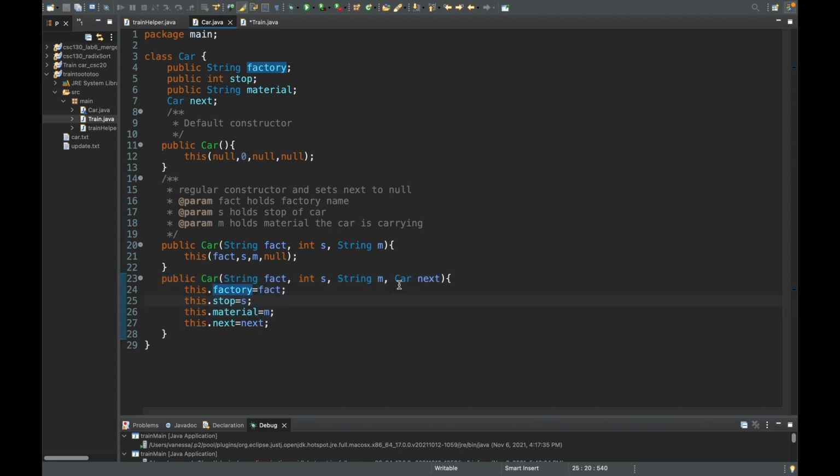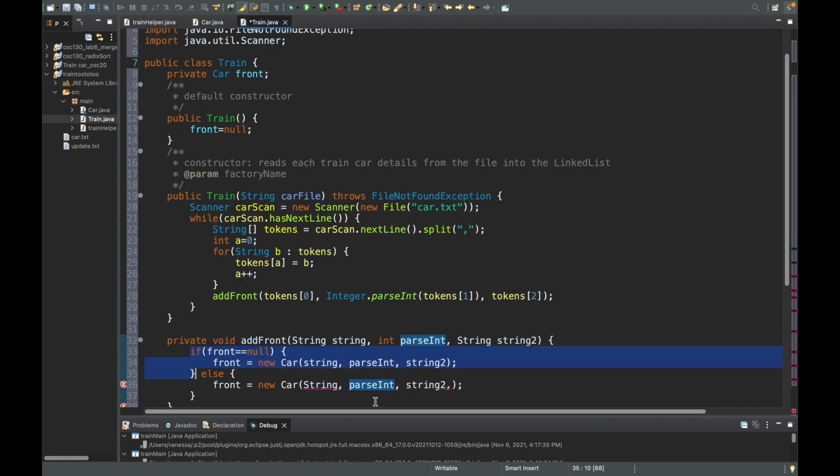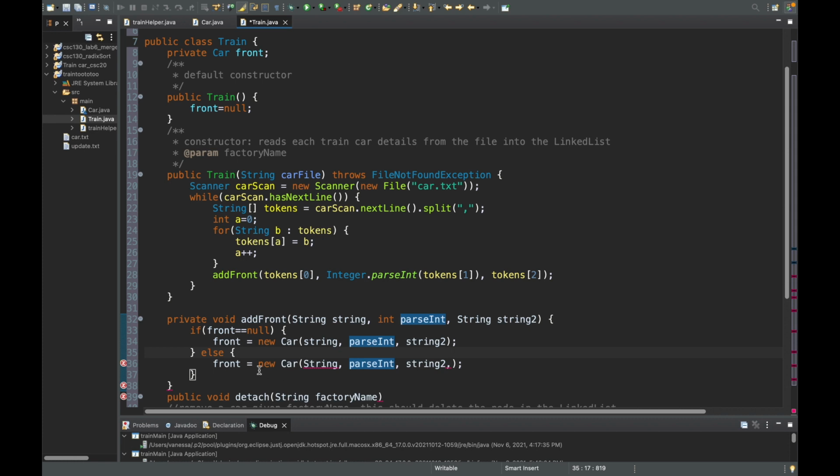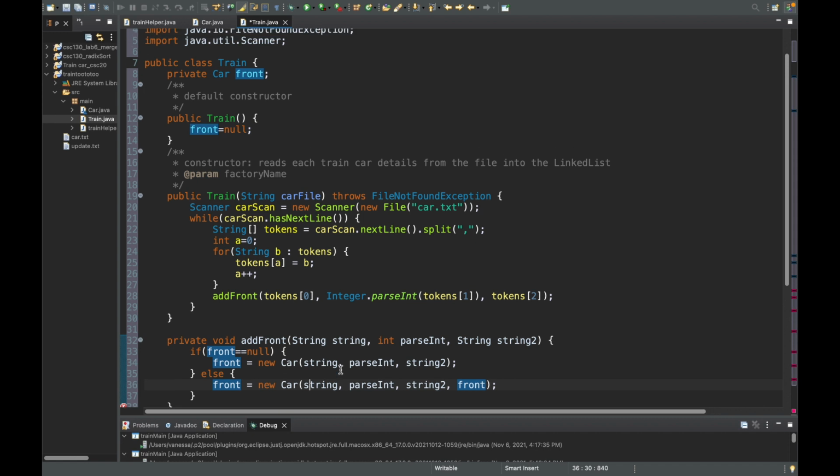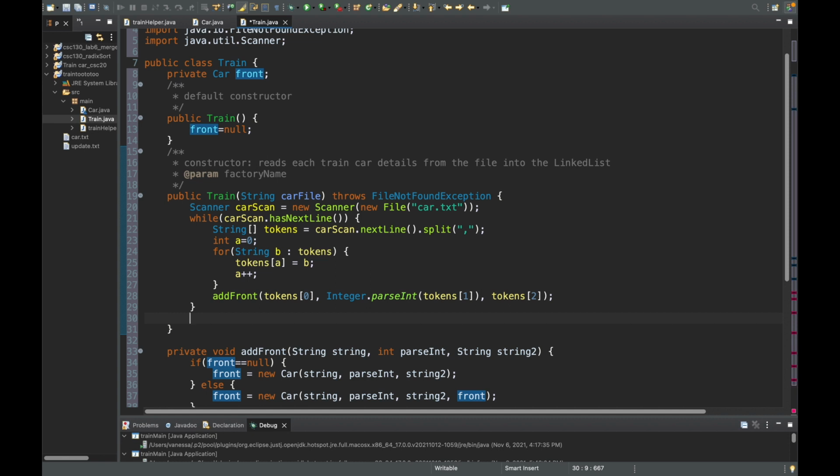So we need to pass in the next cart. Well, the next cart, if we already have other carts and we want to add this to the front, is just going to be the previous front. So we can just add this in here, and this is going to be our addFront method complete. Now we'll go back inside of here, and then we're going to keep running through this while loop until we have nothing else in our file. Once we have nothing else in our file, we are going to break out of here.